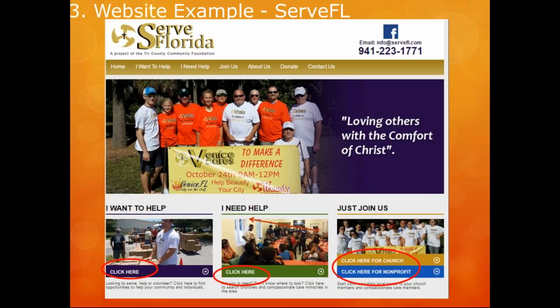What's great about how Serve Florida is connecting all the churches and ministries in the area is as your organization joins Meet the Need, you're going to show up in the I Need Help button. But as you start to post needs, you're going to show up in the I Want to Help button, which is a list of all the needs in the community. And then you as a church or ministry can get started and register over here on the far right with the Just Join Us. So everything you need is right there on their homepage on Serve Florida.